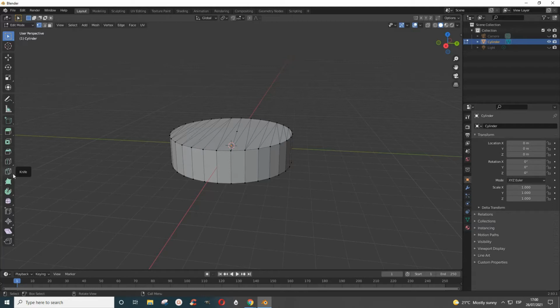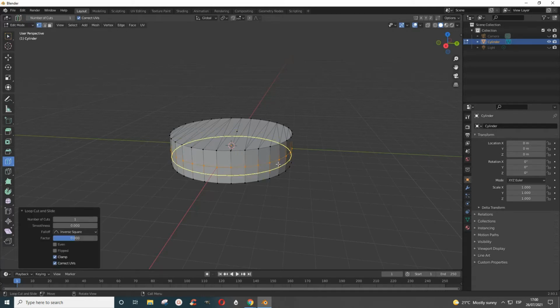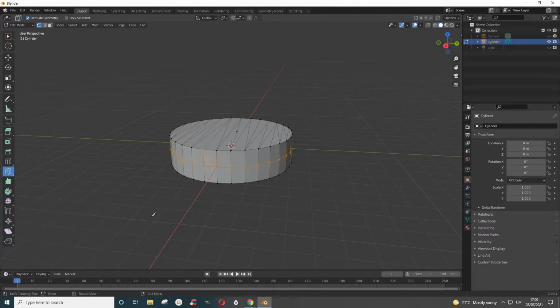You can always introduce vertices by using a loop cut. If you use a loop cut here, see it has introduced many vertices. You can also use the knife tool, which can also give you a cut in case you want some. Let me draw here. See, it has introduced some vertices here. So a loop cut or a knife can always introduce a vertex for you.